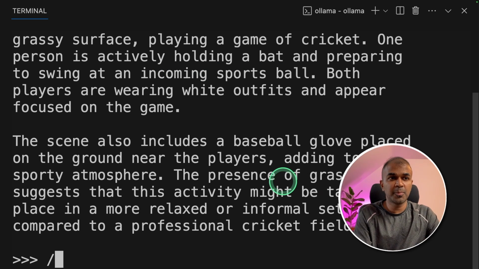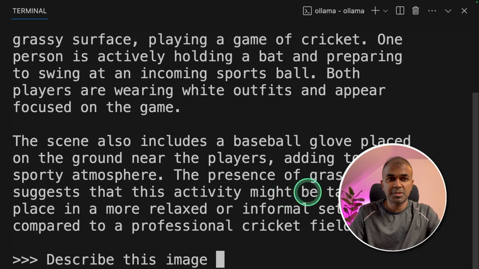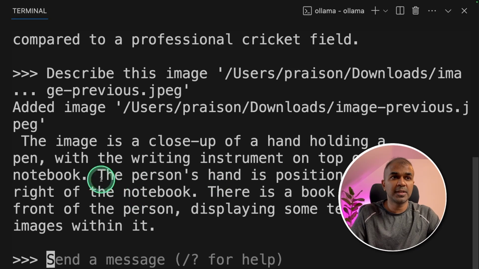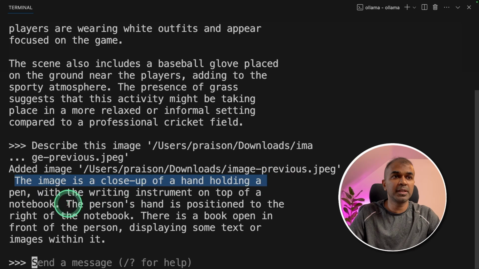I'm going to try a few more prompts. Describe this image and click enter. This is the image I uploaded and you can see the image is a close-up of a hand holding a pen with the writing instrument on top of a notebook.